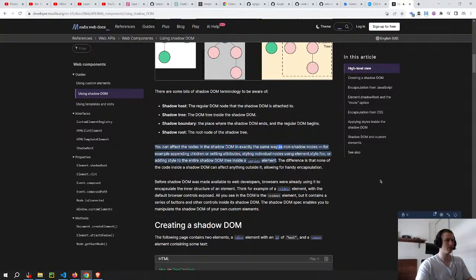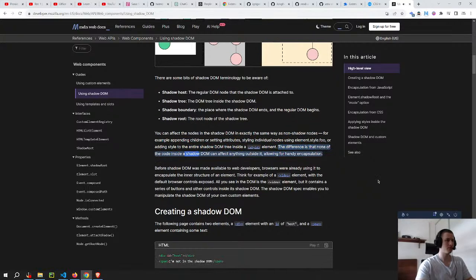You can affect the nodes in the shadow DOM in exactly the same way as non-shadow nodes. For example, appending children or setting attributes, styling individual nodes using element.style.foo, or adding style to the entire shadow DOM tree inside a style element. The difference is that none of the code inside of Shadow DOM can affect anything outside it, allowing for handy encapsulation.